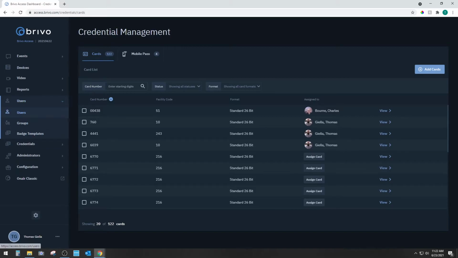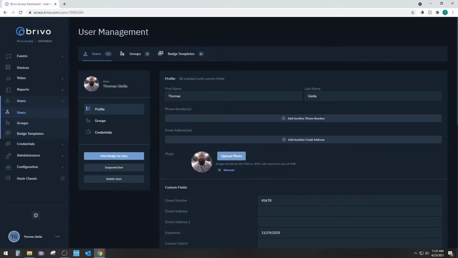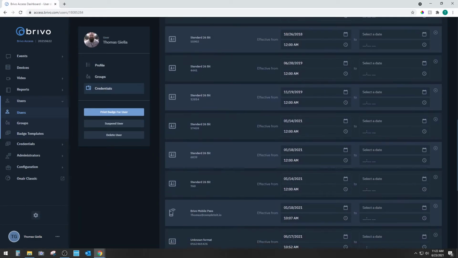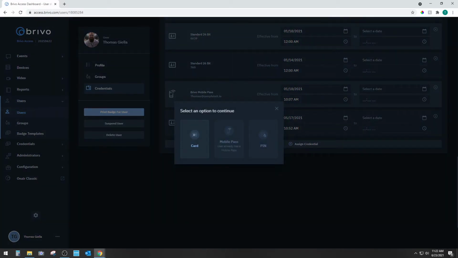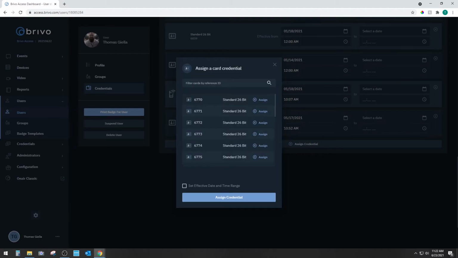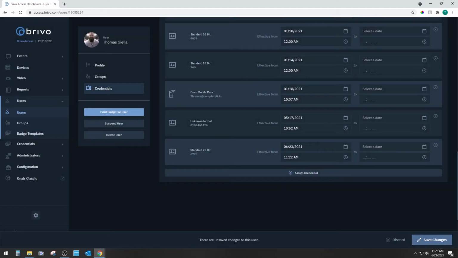You can then find the user that you'd like to address the key card to or assign it to. Scroll to the bottom. Click on Assign Card. You can also click on Credentials in the top left-hand corner under Groups. Assign Credential. Click on Card. 6770. Click on Assign. And click on Assign Credential. Then click Save.